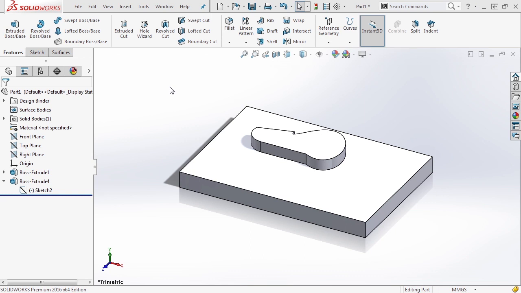Now that our user interface is fully customized, let's talk a little bit more about the basics of the SolidWorks environment. We want to talk about templates and file types. These are two very important topics, but let's start with file types.